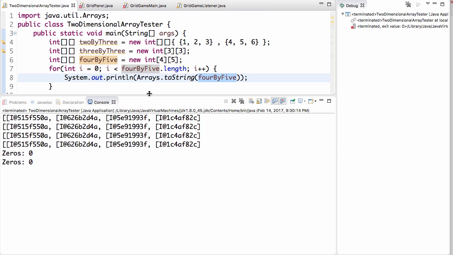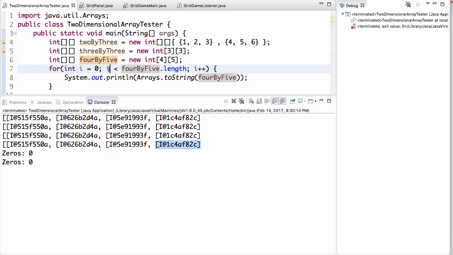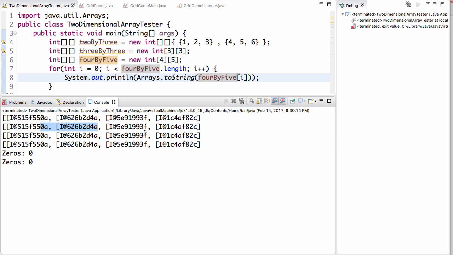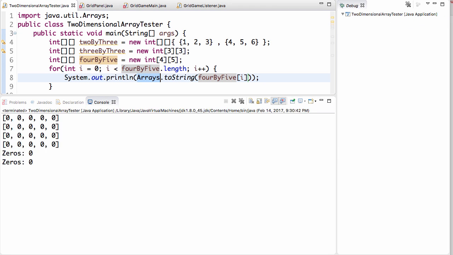That's not helpful. What I want to do is the first time print out the first row, second time print out the second row, third time print out the third row, and the fourth time print out the fourth row. So we're just going to go based off of this i here. So 4 by 5 i. Right? So that's going to print out this guy that first time, this guy second time, right? And then since it's only printing out a 1D array, it will actually print it out correctly, and we can see, there it is.